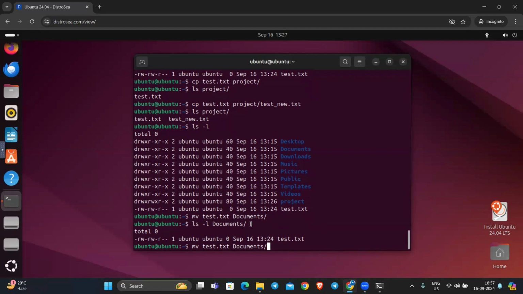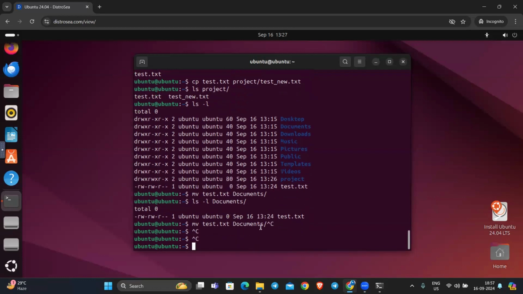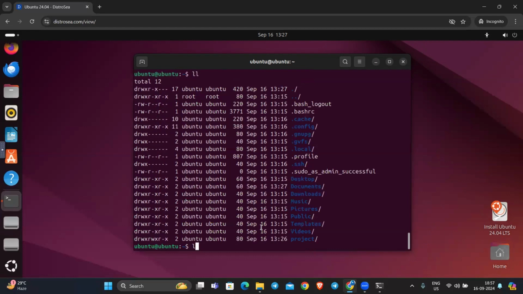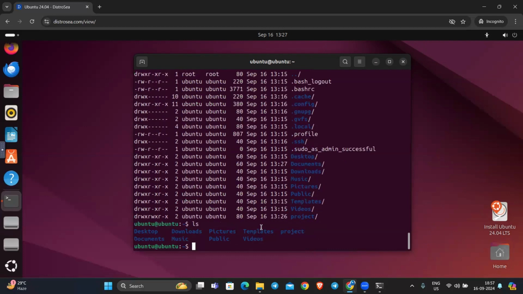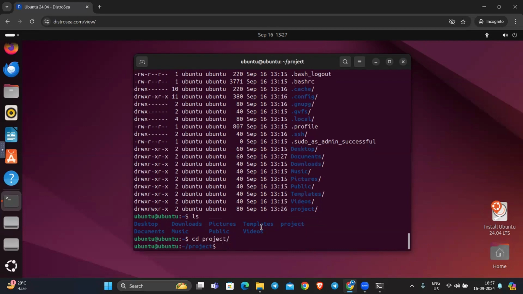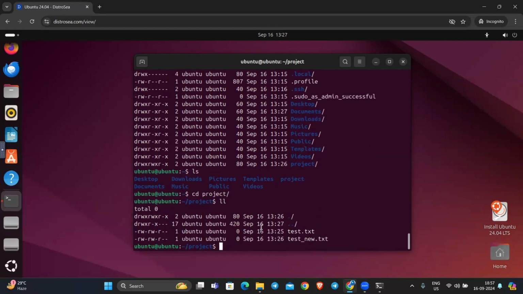Okay, now we are going to see how to use the find command. As you can see, currently there is no file here. Then we go inside our project folder, and there are lots of files present. There are thousands of files, and now we need to find one file using the find command.